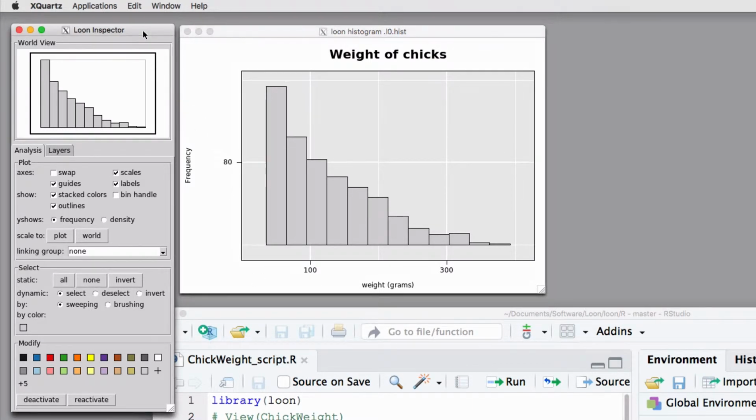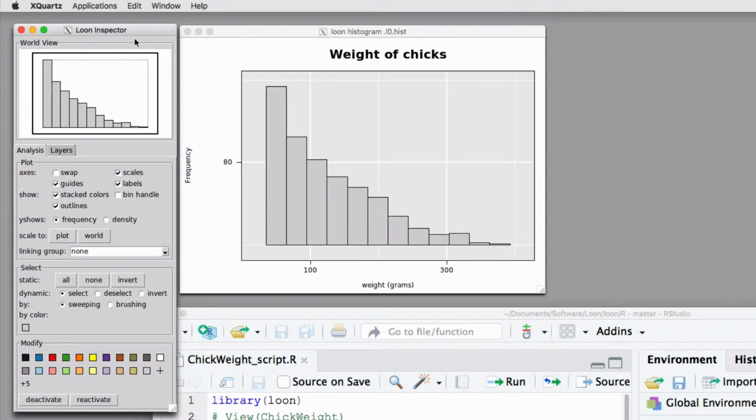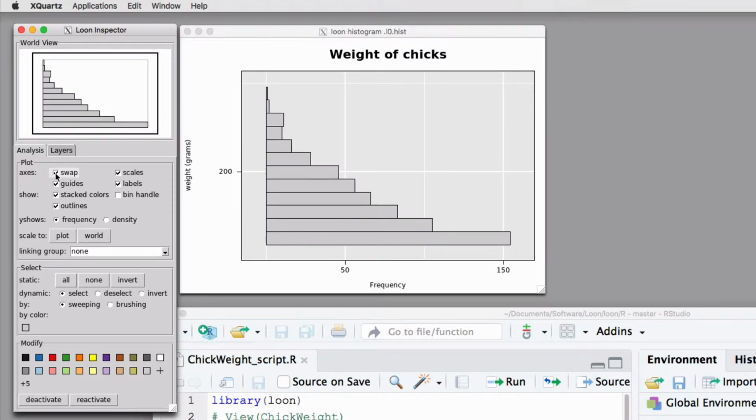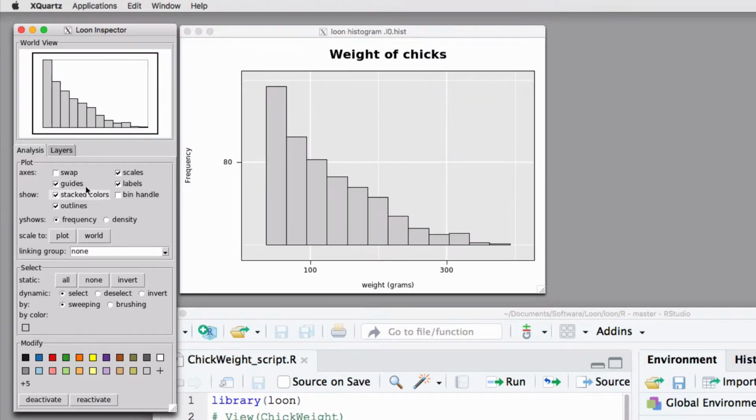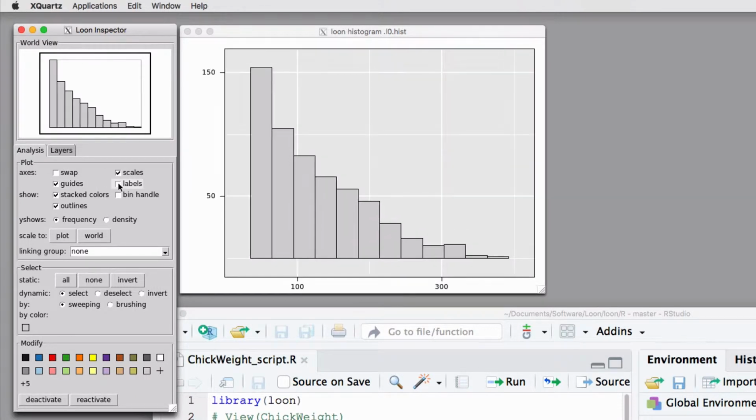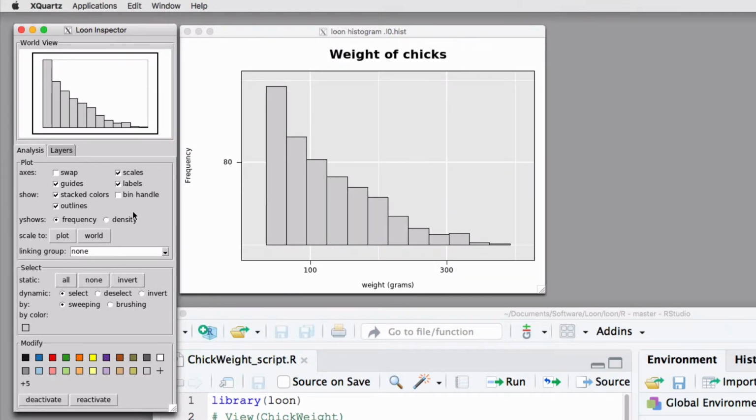Also, we see that there's an inspector that appeared at the same time as the histogram. This allows us to interact with the histogram in a variety of ways. I could, for example, instead of having the histogram appear on the horizontal axis, have it appear on the vertical axis just by swapping them. Move that back. Or I could change any of those argument values that we used when we called the histogram. So I could turn the guides off or on, labels off or on, and so on.